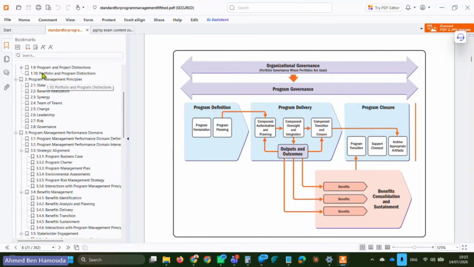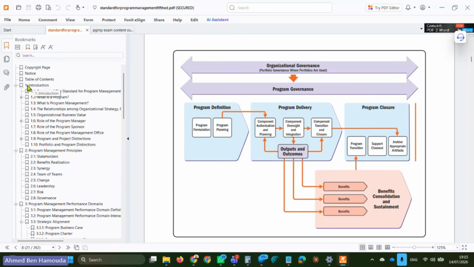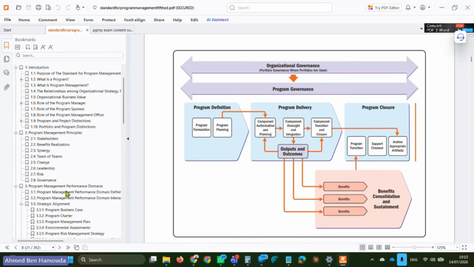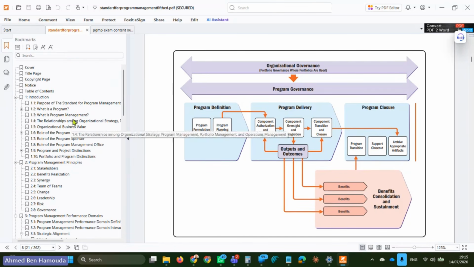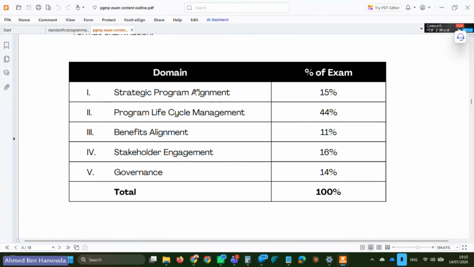My last tip to you, guys, is to try to memorize, or at least visualize, the table of contents of the standard. That will help you a lot. Being able to visualize the table of contents of the entire standard together with these 5 domains of the exam will give you a clearer vision of what program management is about and what the exam is about. And finally, practicing at least 2 full exams in our companion will make you feel secure.